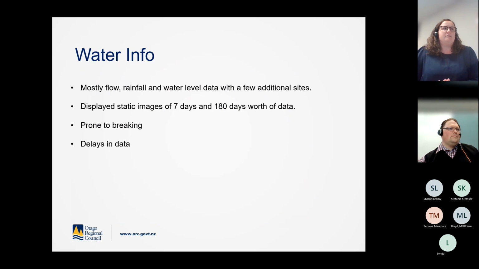On that website, it's mostly just flow, rainfall, and water level data. There's a couple of additional things, but not a lot of other information, and some very static images of the last 7 days and up to 180 days worth of data. If you're familiar with the website, then you probably have a fair idea that it can break every so often, and there can be delays in the data coming through to it as well.